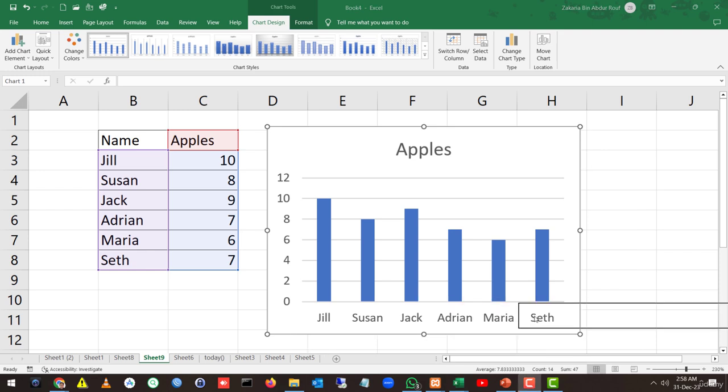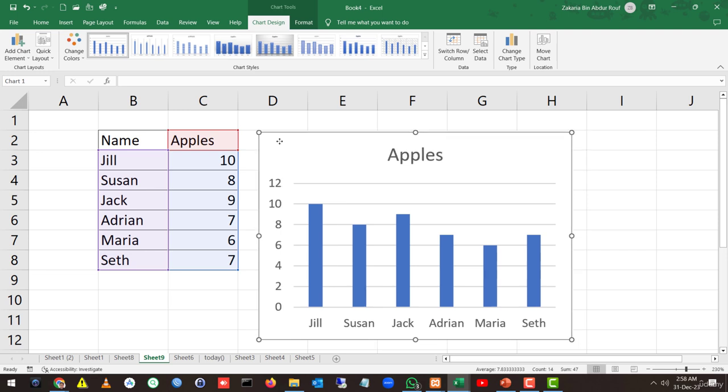So this is a very simple graph where you can see that we have an auto-generated heading, and the horizontal axis is showing Jill, Susan, Jack, Adrian, Maria, Seth, and on the left side it is showing the graph. So this one is 10, this one is 8, this one is 9, and this is very useful for representation, and you can use this graph for your Excel.